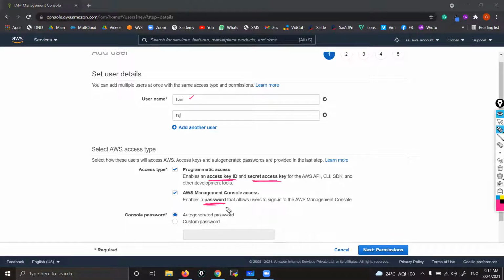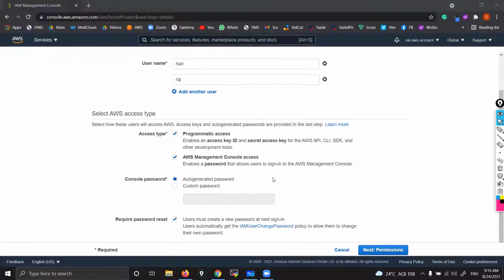But here it is showing only password. Where is username? Their names themselves are going to act as their usernames. Their names are their usernames. Okay. So here username, password, access key and secret key. All four they are getting?